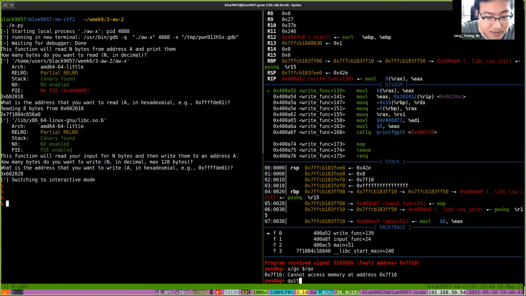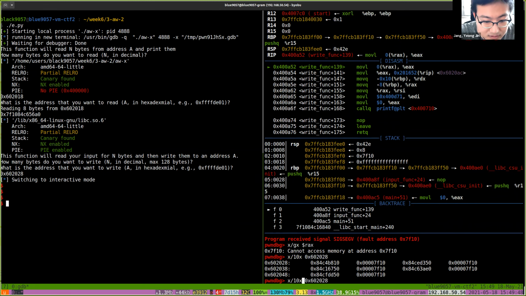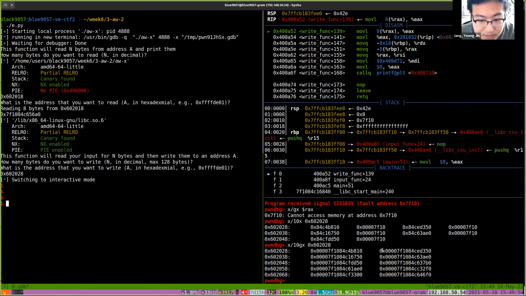And let's check what's in the 2028, which is the address of the printf. So we failed on writing some of the values in here.